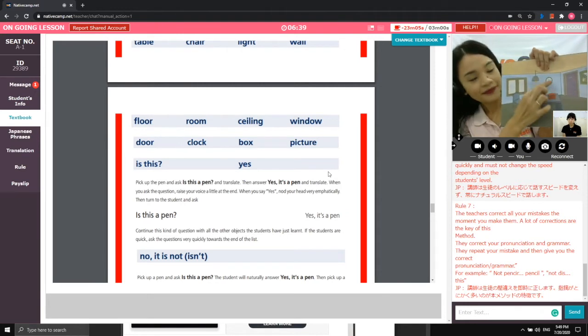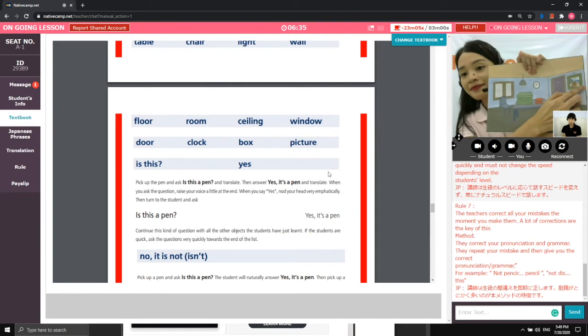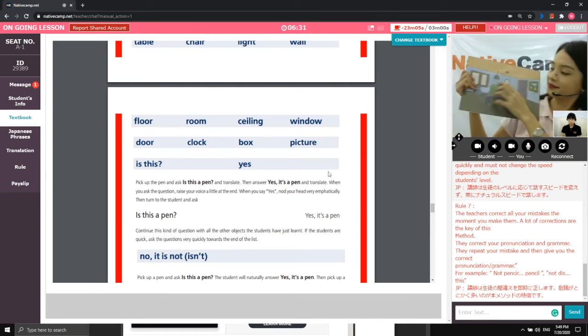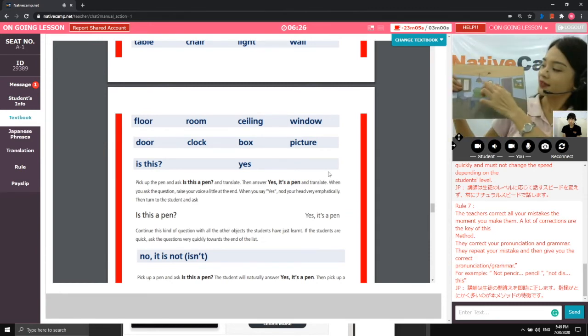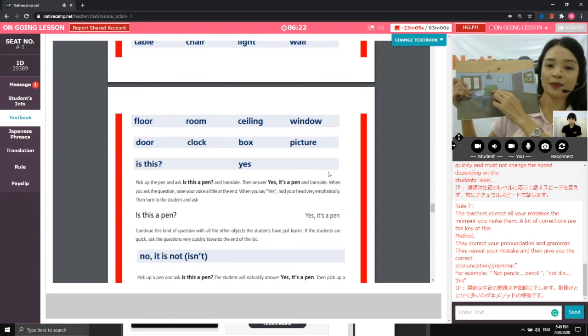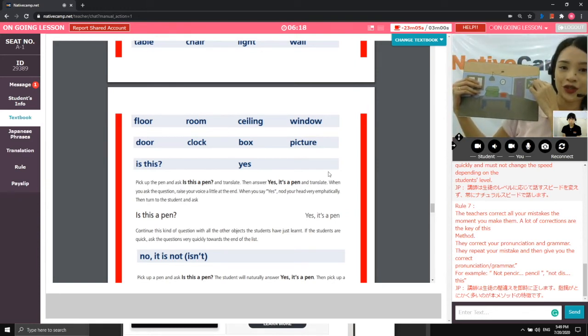Door, clock, box, picture. What's this? It's a door. What's this? It's a clock. What's this? It's a box. What's this? It's a picture.